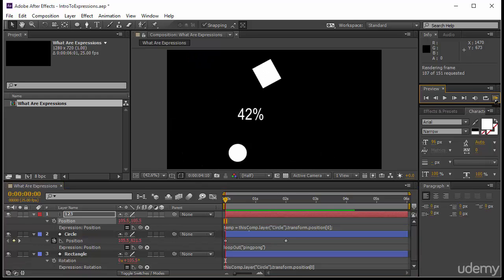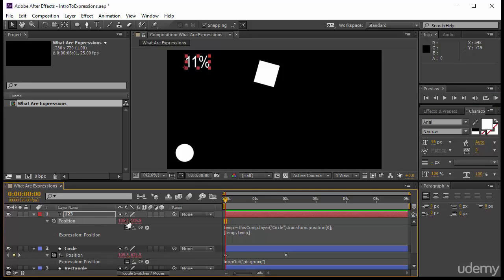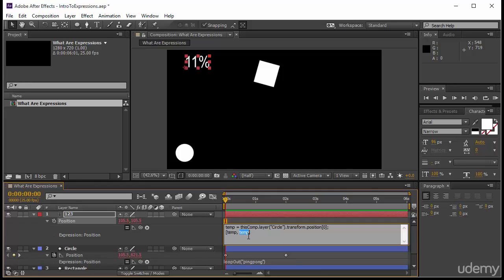Wow, it's going diagonal because the position here has 2 variables. And to give it a value, you need 2 variables. So what After Effects did, the first one, he wrote temp equal this comp circle transform position 0, and he replicated both values. That's not what I want. So I want the Y value here to be the same Y value.